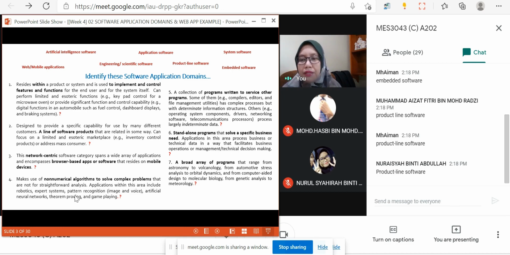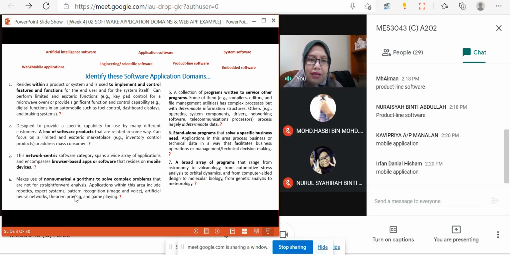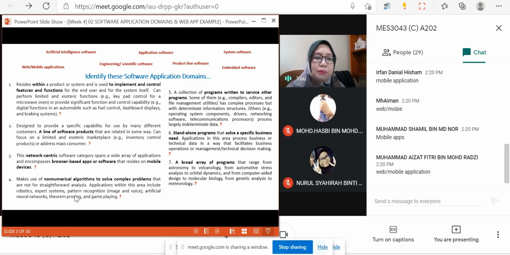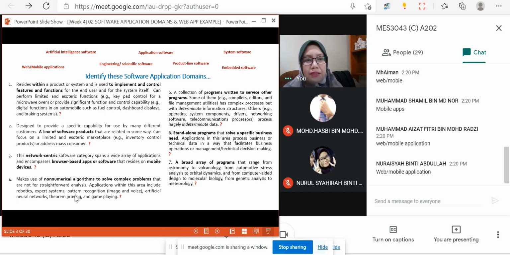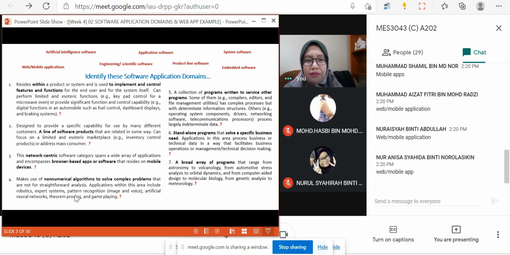This software category spans a wide array of applications, and that includes browsers or software that resides on a mobile device. This one is easy. Yes, mobile application, not just mobile application, mobile and web application, because they mentioned the browser. So it's not just mobile app, it's the web mobile app category or domain.